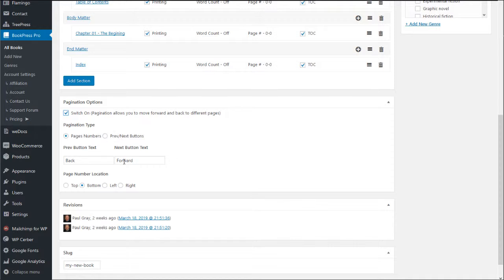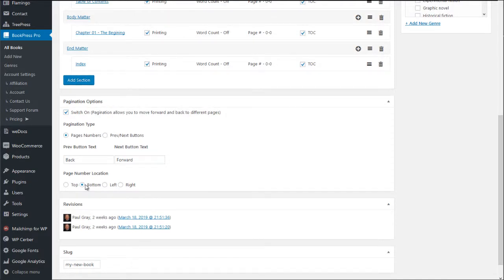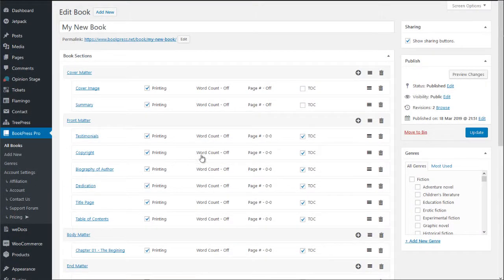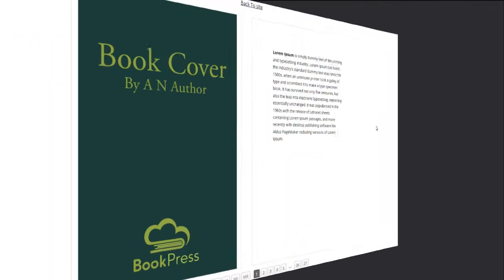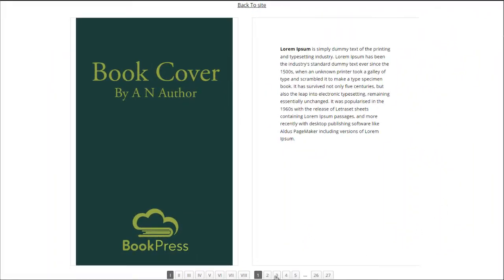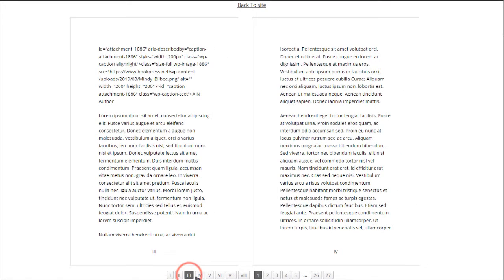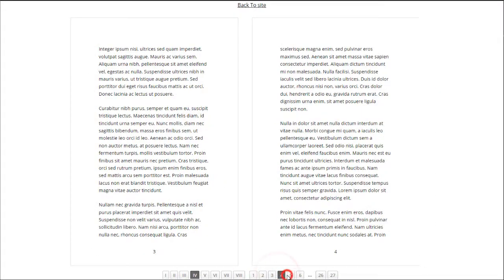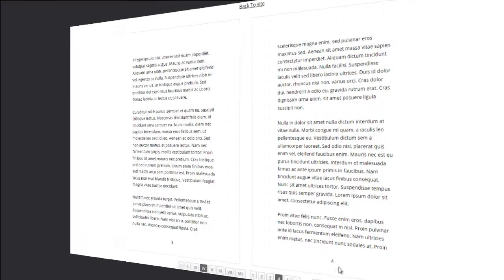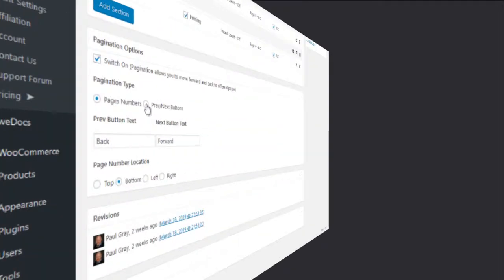buttons. You can change the actual wording of the buttons underneath, and if you choose numbers you can choose where you want them to appear on the top or bottom, left or right. And we'll show you what that looks like. Here you can see the numbers, and again, one of the nice things about BookPress is, like a real book, the front matter is using Roman numbers and the actual book section, the chapters, use Arabic numbers.